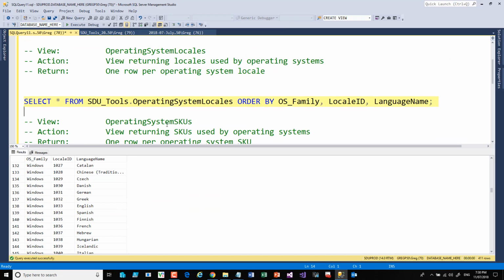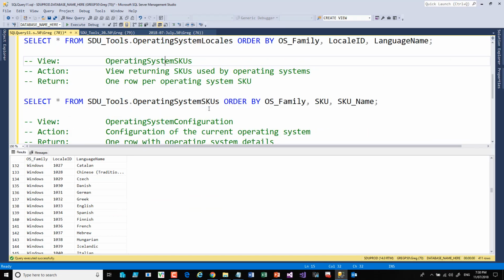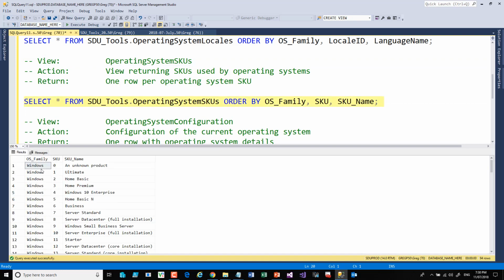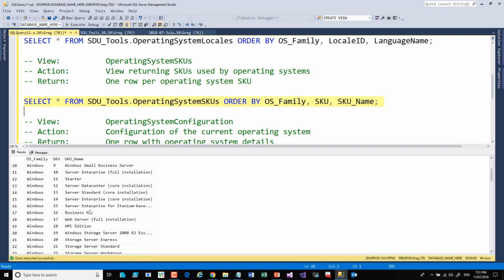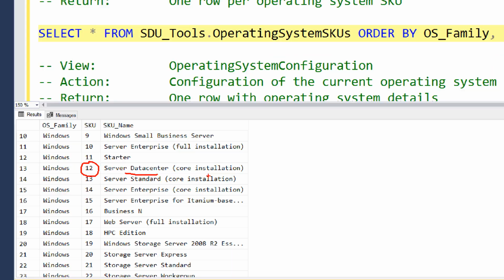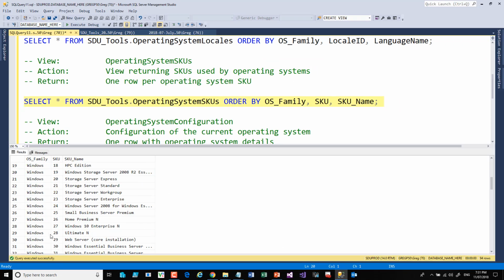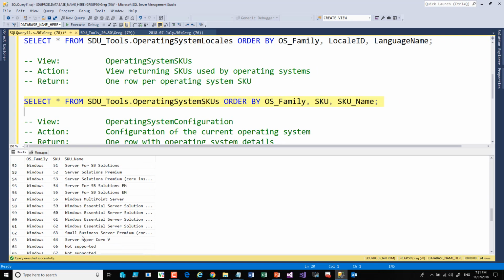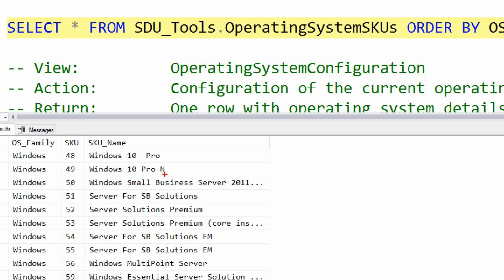All right. Now, apart from that, there are operating system SKUs. This is different ways that the operating system is configured and shipped. So let's have a look at those. And so I've listed at the beginning an unknown one, but if you look down through the list, then basically the SKUs, so Windows SKU 12 was actually Server Data Center if installed as Windows Core, Server Core. And similarly, let's go down to the bottom of these somewhere. Windows SKU 49 is Windows 10 Pro N, where 48 is Windows 10 Pro.